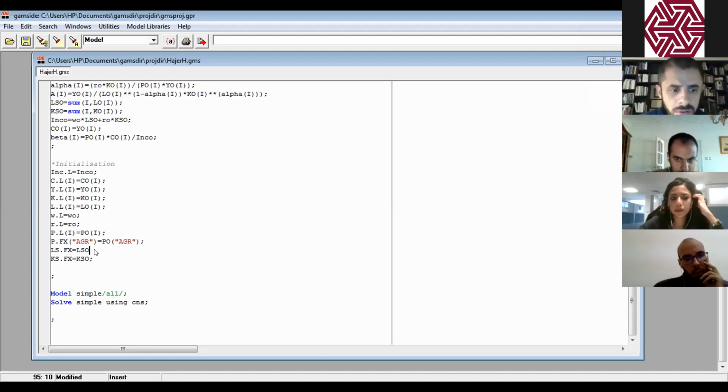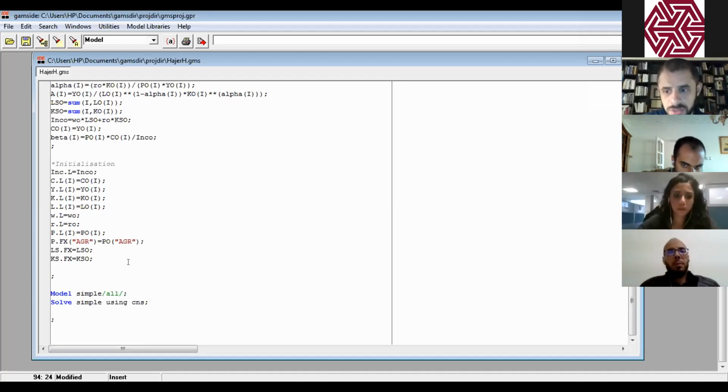And P isn't endogenous, right? Should be FX. No, because, actually, the one of agriculture, the one before. Yes, but this one is correct because here we're saying that all prices are endogenous, but the only price that is exogenous is agriculture. Okay. So please run, Hajar. Lancez le modèle, s'il vous plaît.